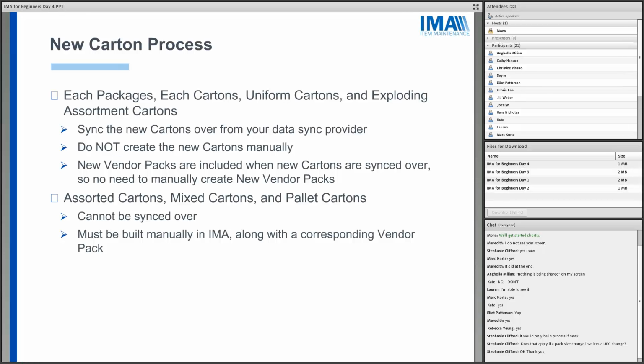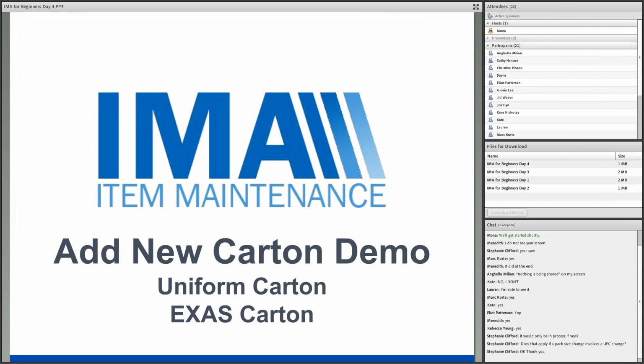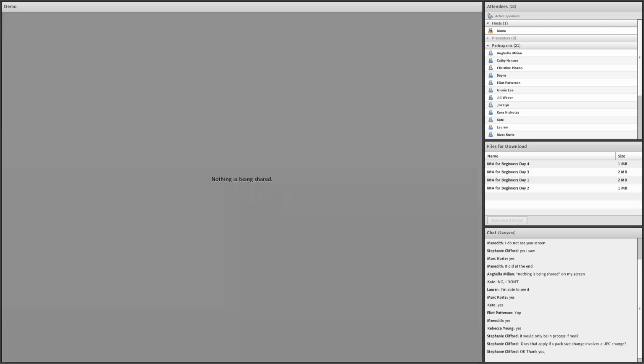Sometimes, depending on the circumstances, you may not have the ability. Maybe the data sync provider's system is down, or something is preventing that sync from happening, and you need to get those new cartons built ASAP. So in those rare instances, I'm going to show you how to add a new uniform carton and a new exploding assortment carton. Again, typically you should be syncing those over, but there are always exceptions to the rules. Give me 1 second while I share my screen.